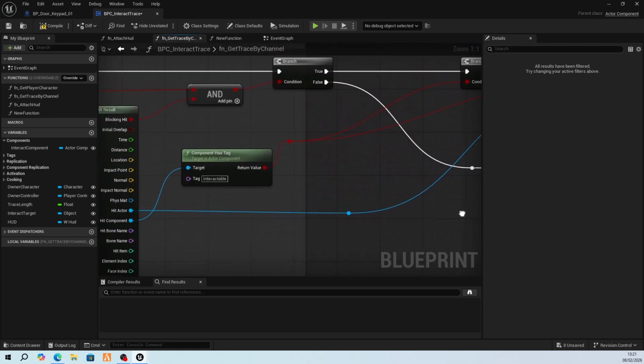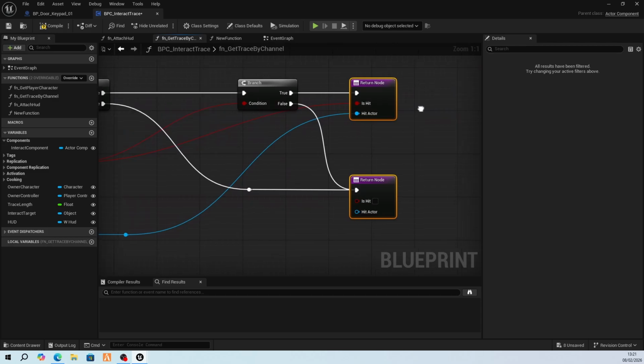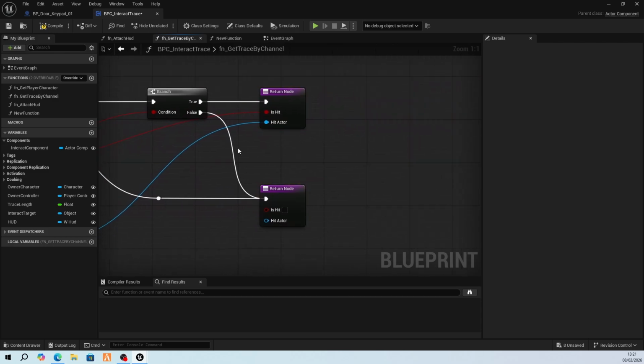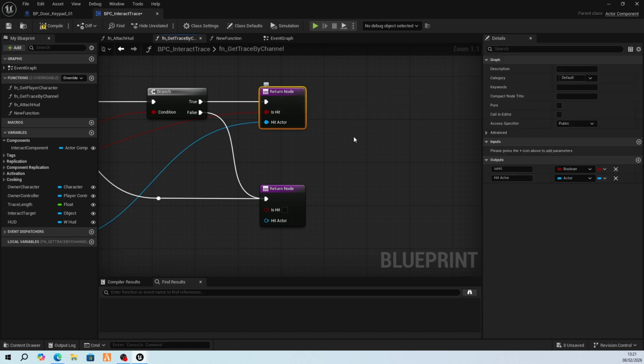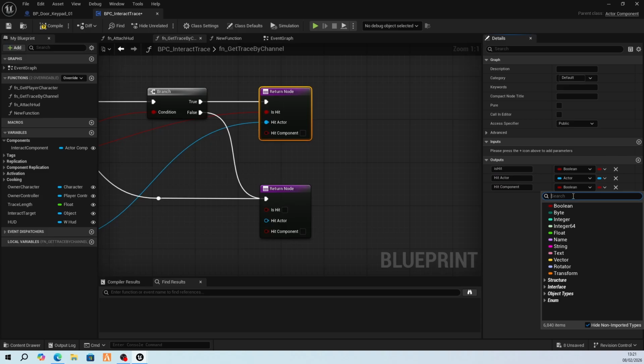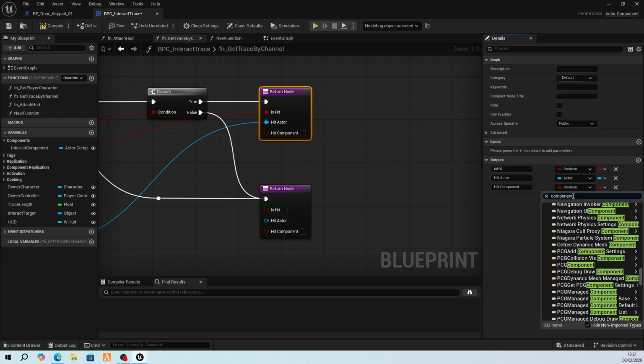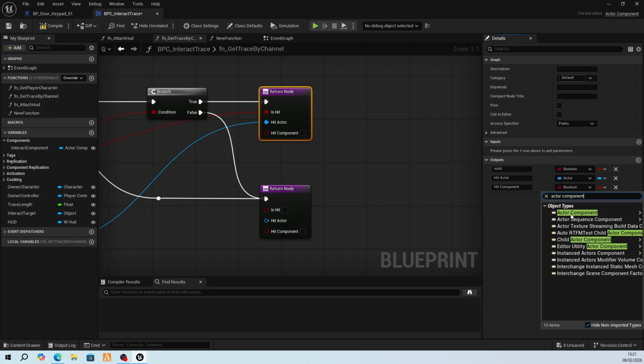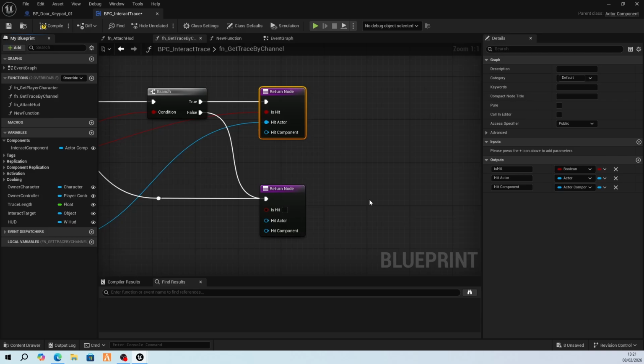Are we setting it here? Or are we setting it somewhere else? We're setting it in our return node. Yeah, let's not put it in here and mess this up too much. What we'll do is click on our return node, and we'll come across over here and we'll click add, and we'll say hit component, and it's going to be of type actor component, because it works better. Component, actor component, object reference. There we go.